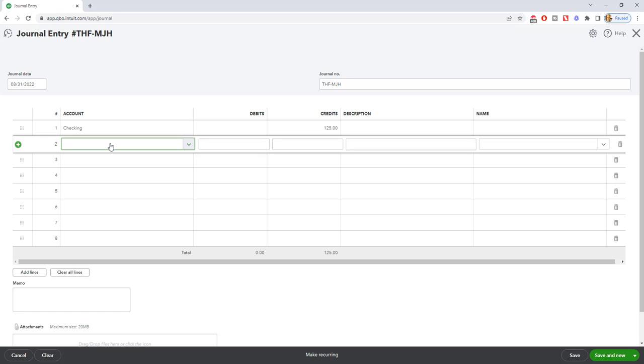Then the next line has to be an offsetting debit. This is going to be office supplies, office expenses. We'll put it as office expenses in this file. And you'll see the debit will automatically populate, so that way it balances. You've got 125, you've got 125. Debits and credits equal, so this is a good journal entry. If this was all you were doing, you can say save and new or save and close and go on to the next one.